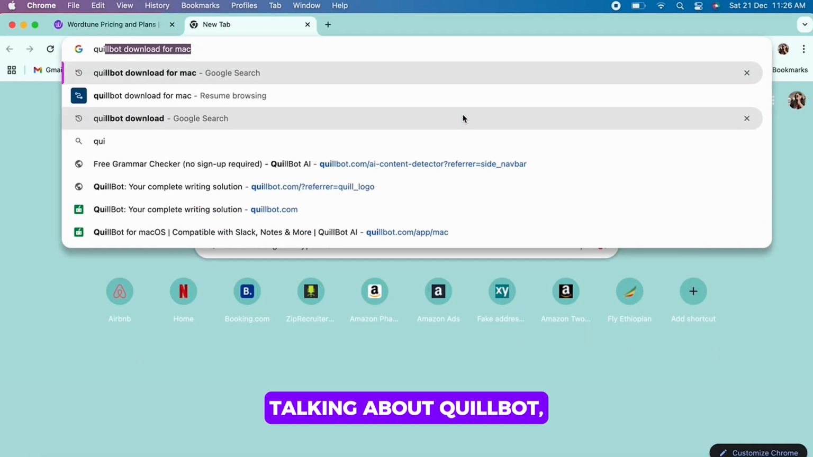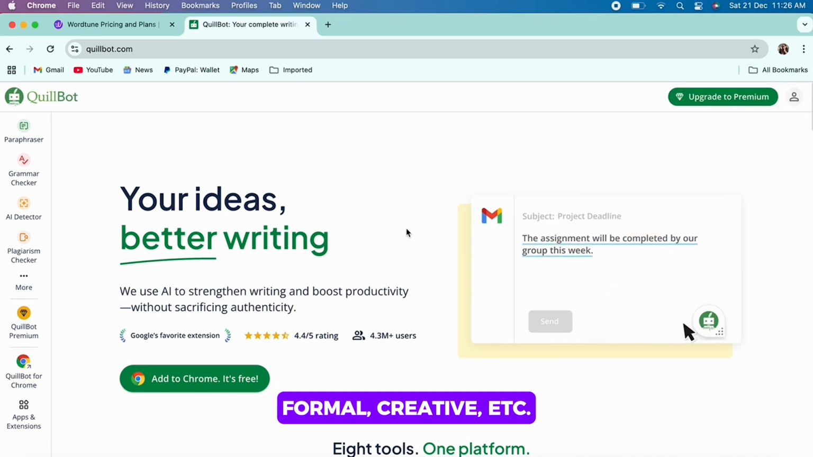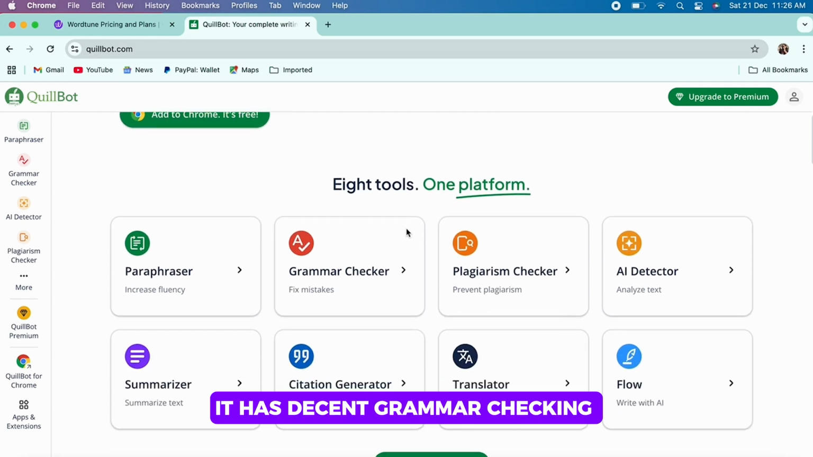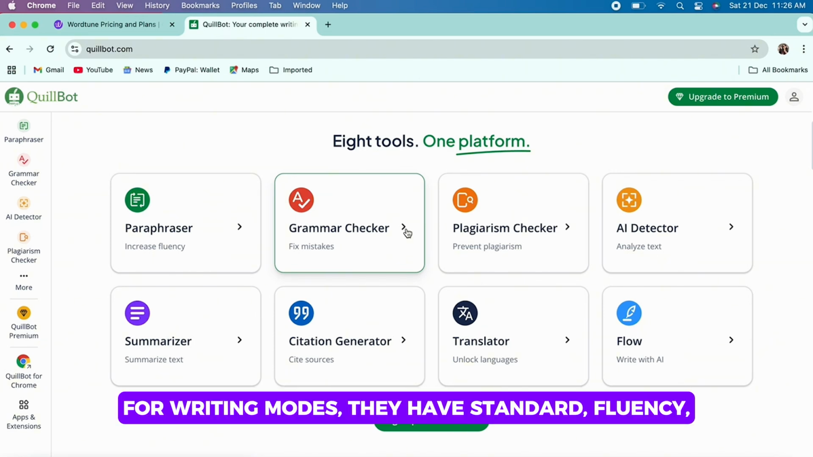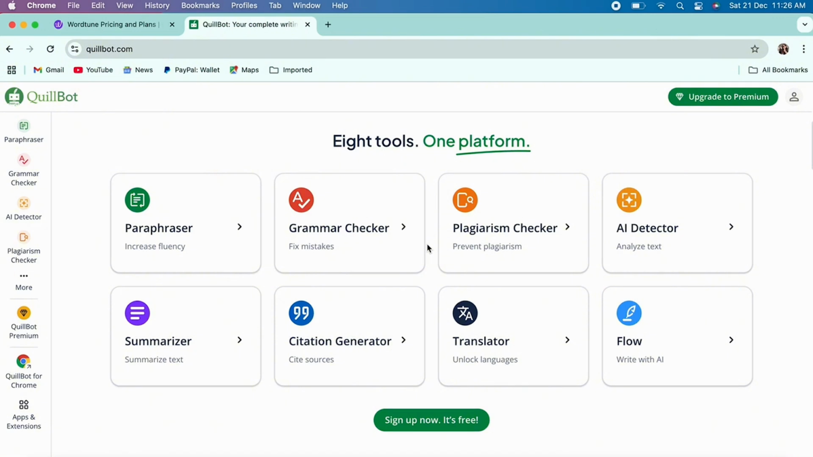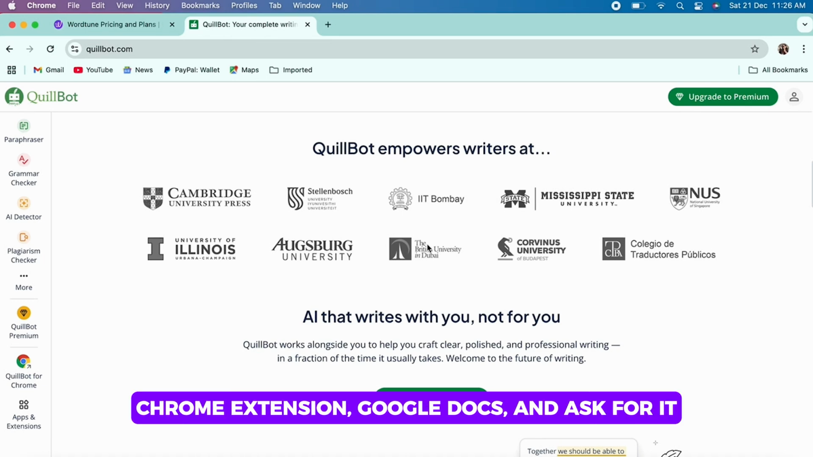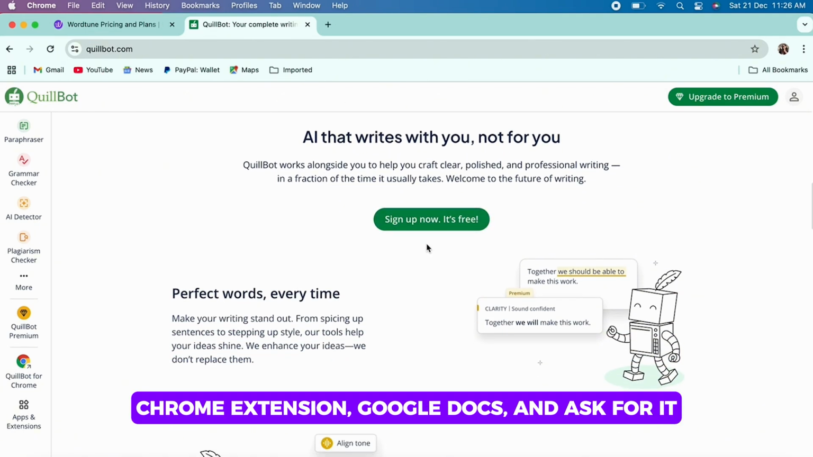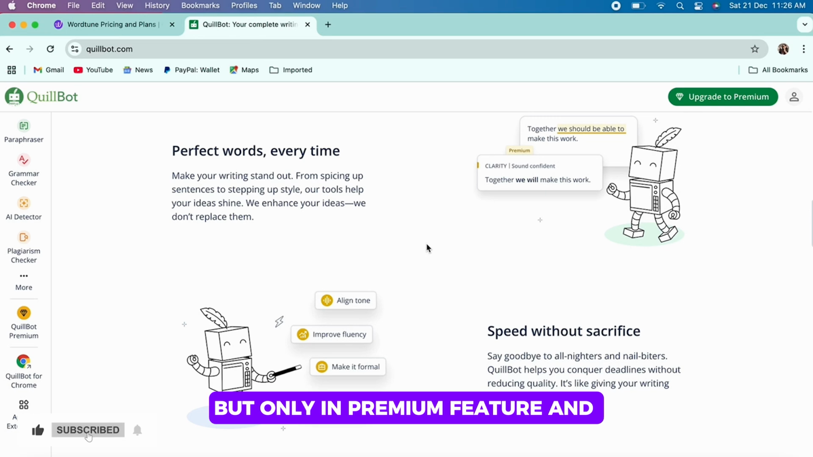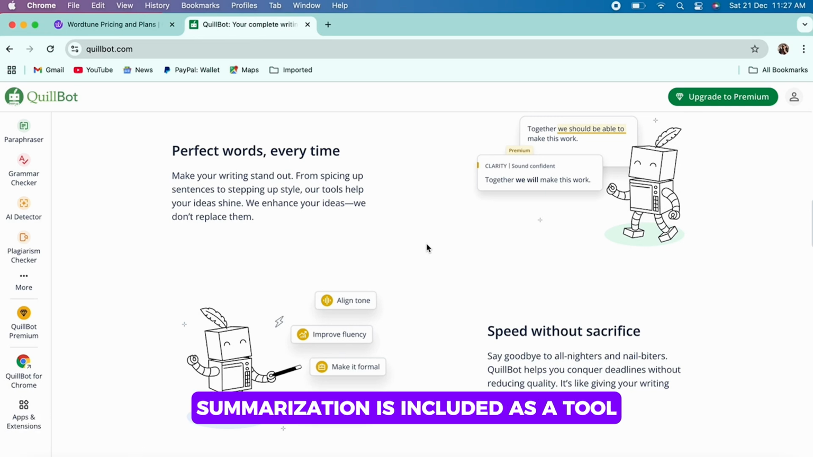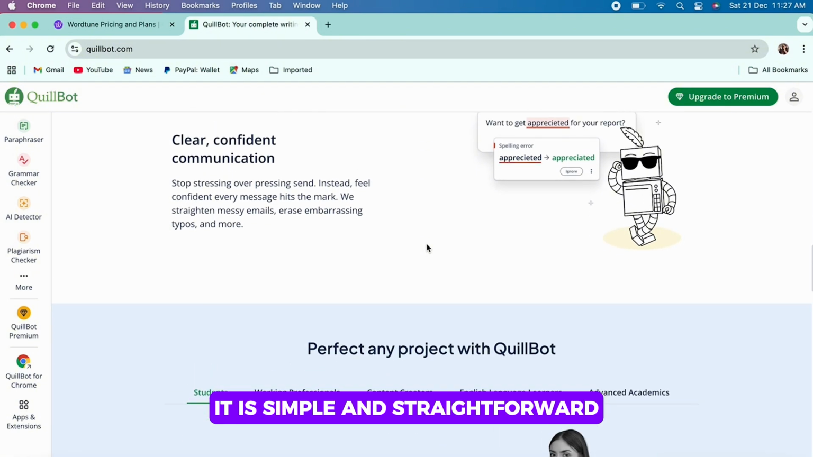Talking about QuillBot, for paraphrasing, QuillBot uses multiple paraphrasing modes such as formal, creative, etc. It has decent grammar checking, but not as advanced. For writing modes, they have standard, fluency, formal, creative, and more options, while the integration includes Chrome extension, Google Docs, and MS Word. The plagiarism detection is available but only in the premium feature, and summarization is included as a tool. Talking about the interface, it is simple and straightforward.